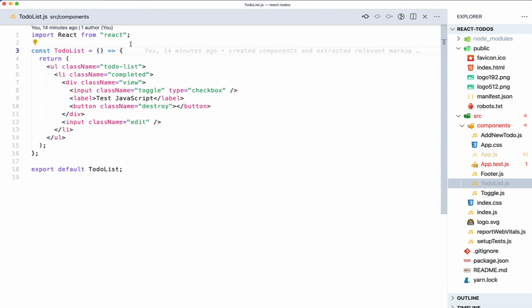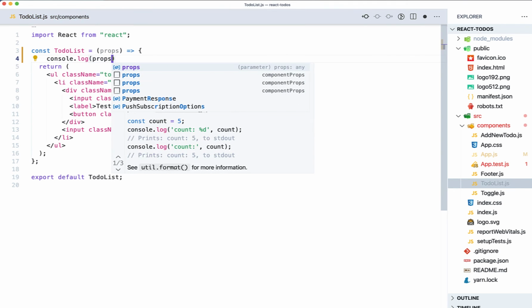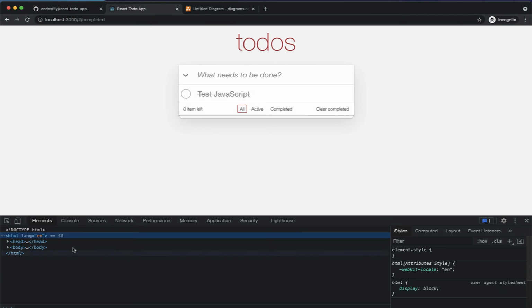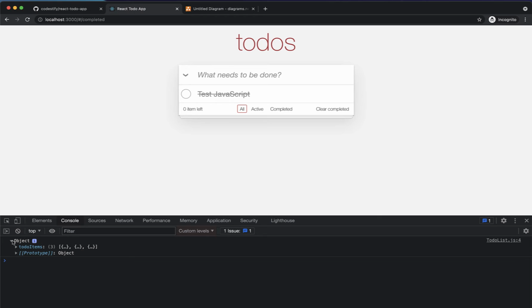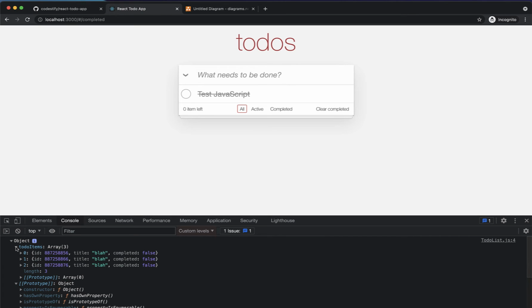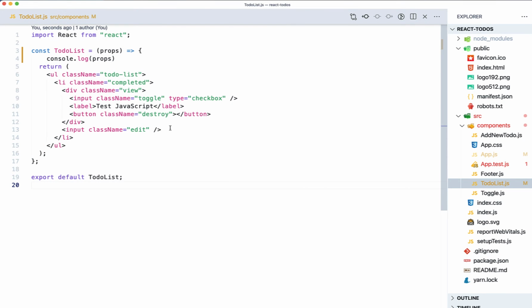Okay, so now that we've passed the props in here, we'll go to the to-do list. Now that we are passing the props in there, we will accept the props here, and if I console log props, let's see what we get here. So if I open my console, it's giving me an object, and it has got other functionality and methods attached to it, but I can see that I've got to-do items here as well. Great.